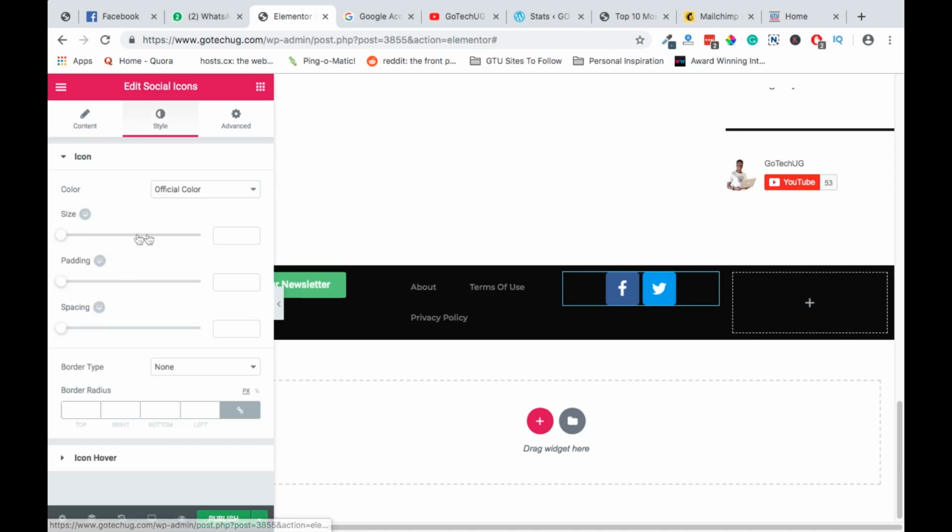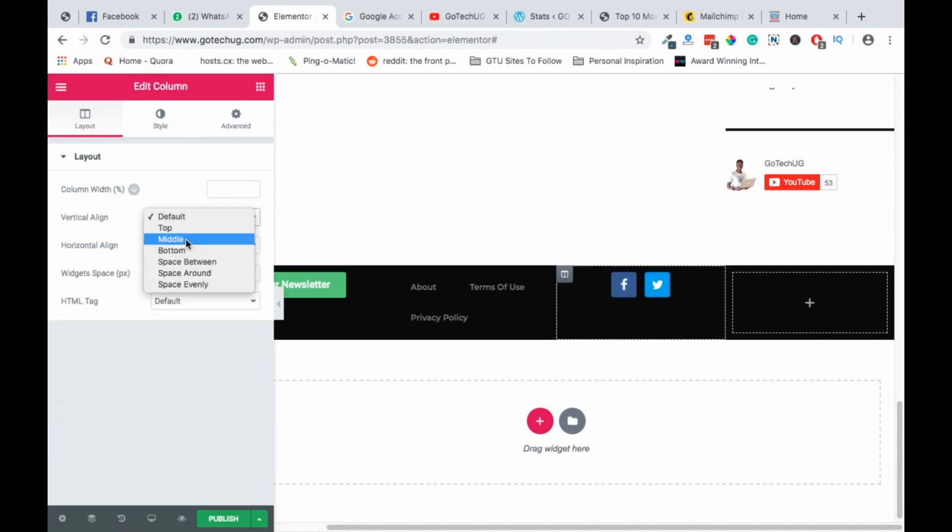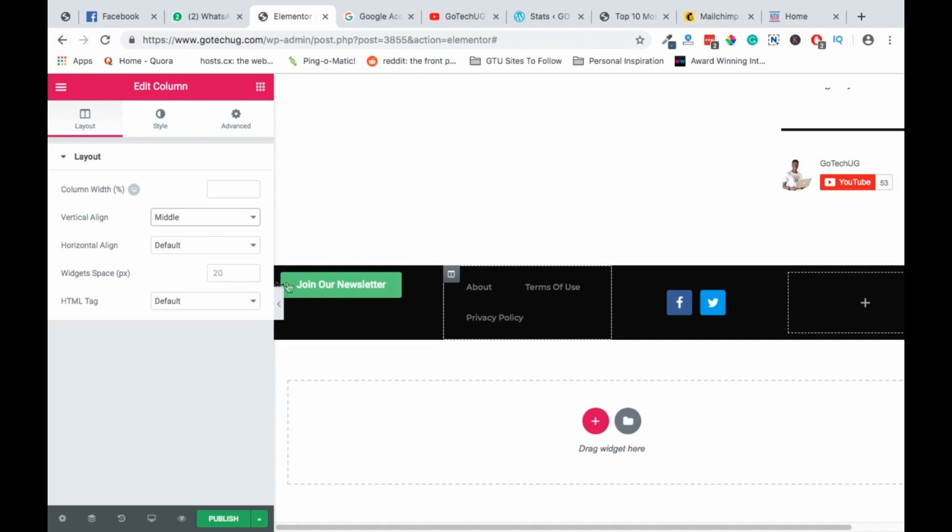So let's head straight to our style so that we customize them to exactly what we want them to look like, and then we can do a little bit of padding, to look a little bit neat. Same time we also do a little bit of spacing. I think this is okay. So we can align them to middle. The same time for our call to action, we align to middle.